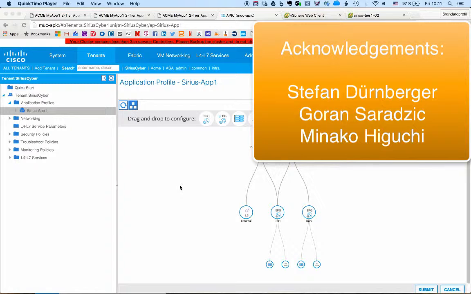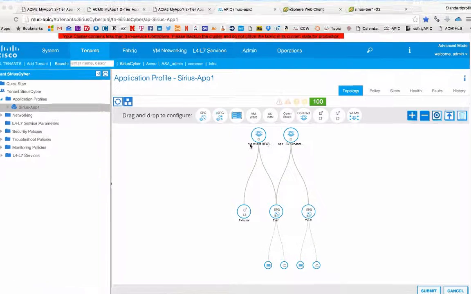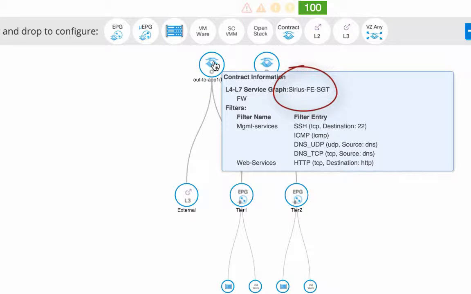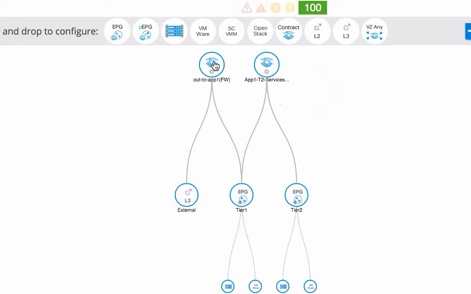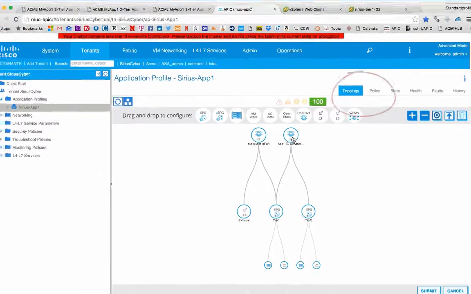So here on the screens you can see some of the components that collaborate in this setup. As you can see, we have the application that we already described in previous videos from this series. A two-tier application where ACI has inserted a front-end and a back-end firewall. Tier 1 is a web server and Tier 2 is a database.